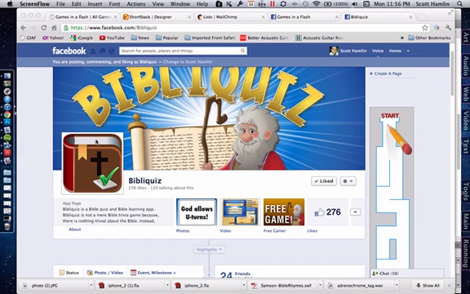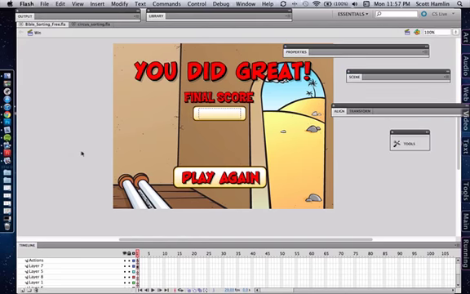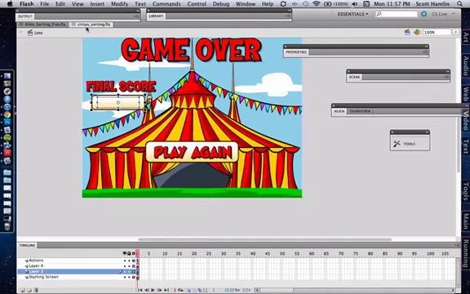So, thinking about this for a second, we've got a BibliQuiz. This is obviously a Bible learning application. And so I'm going to create something that has Bible content in it so that people who like the Bible, who want to learn more about the Bible, can do so. And so what I did was I created a game. I went to our Games in a Flash website and found our sorting game.